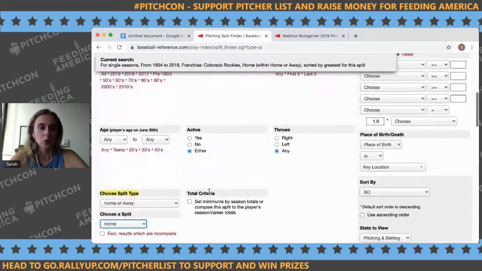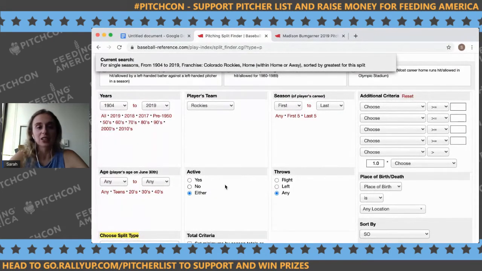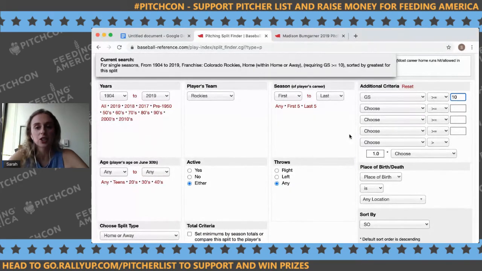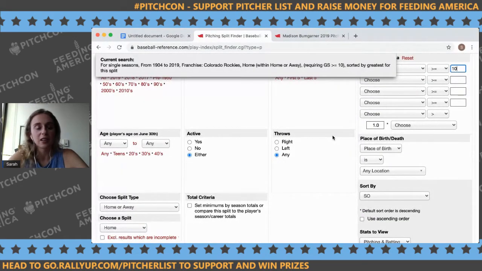And then we're also going to want to put a minimum again, because otherwise there could be someone who made one start and managed not to allow a run, or made 2 starts and only allowed 1 run, something like that. So we're going to head over to this additional criteria again, and I don't want relievers. So we're going to go games started, and I'm just going to do 10. That would not even necessarily be a full season for a guy, but it's close to it, and maybe weird scheduling, whatever else. 10 starts at home seems like a pretty good sample size to have.